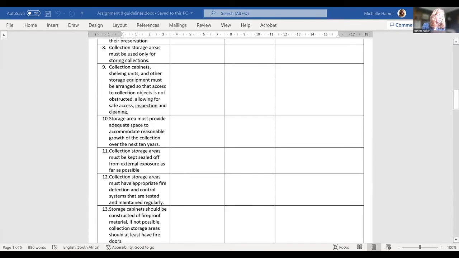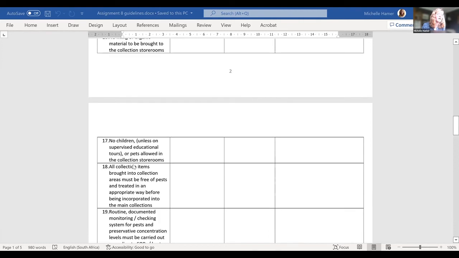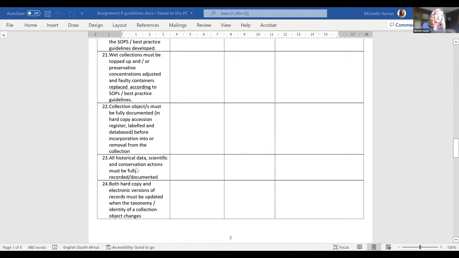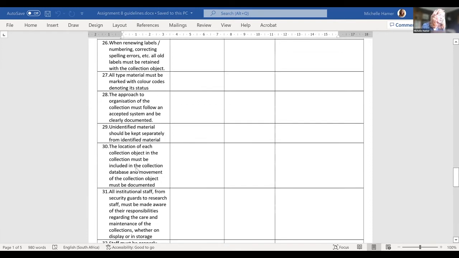If you're starting from scratch and you don't have anything, go through that list of 32 points, and not all of them might be relevant to your situation. If you have no type material in your collection, like Ndani, they're not going to have type. It's a teaching collection, so you won't put that in. I don't know if they do, but maybe they don't send out material on loan for research purposes. So anything to do with that, you can take it out.